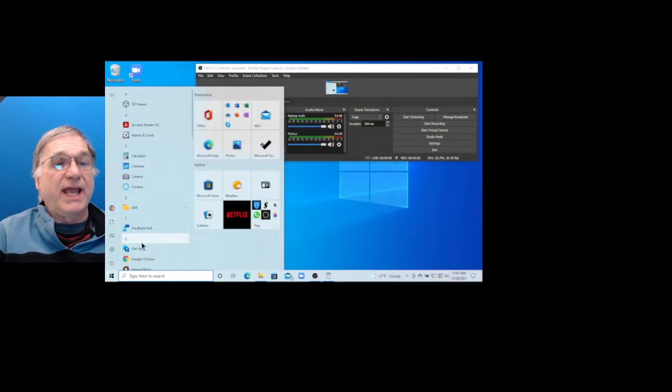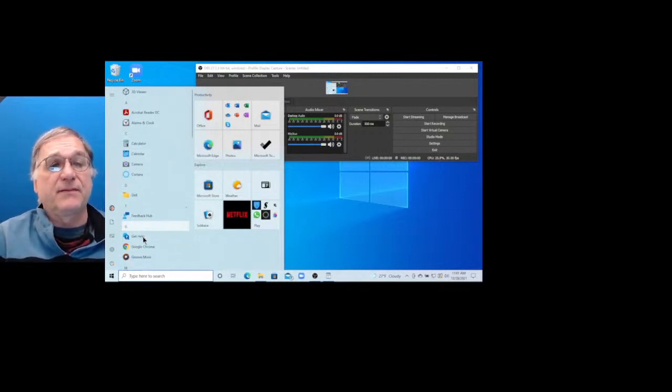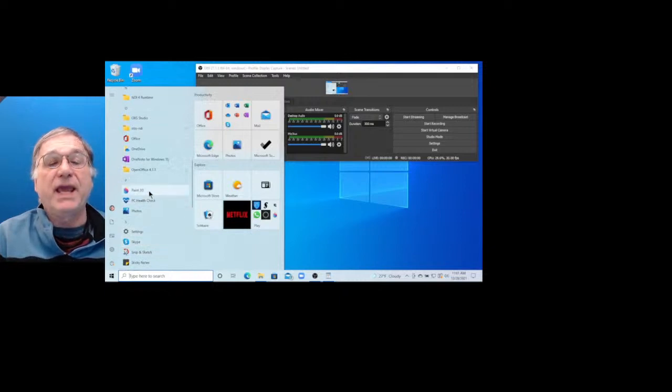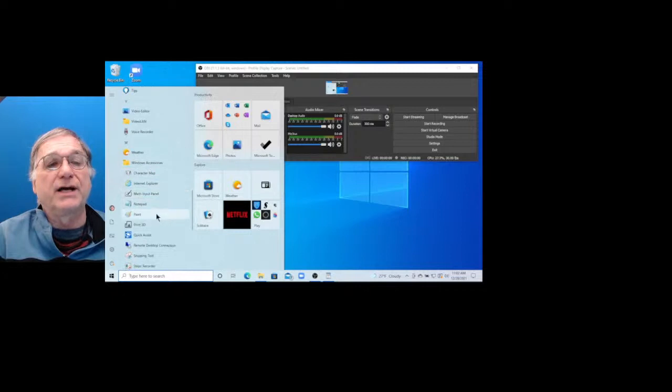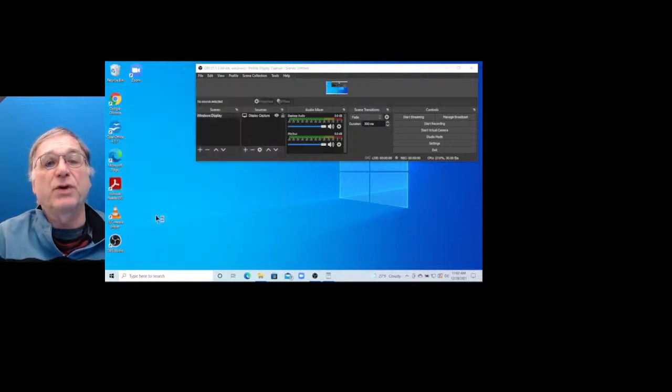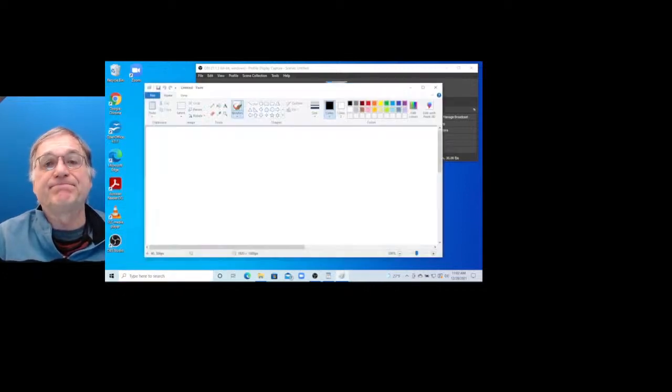And we'll go again to our start file, and we'll go down to not Paint 3D. This is the new one that Windows has now included. A little more complex, does things that we don't need to do that we want. So the older version is under Windows Accessories, and we'll go down to Paint, and we'll bring open Paint.